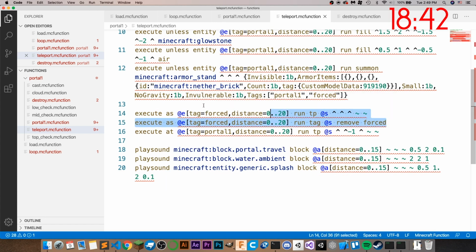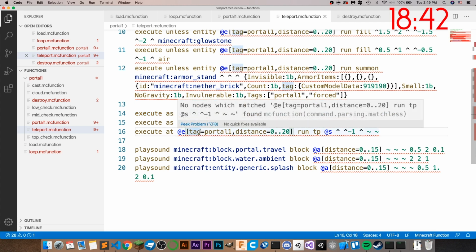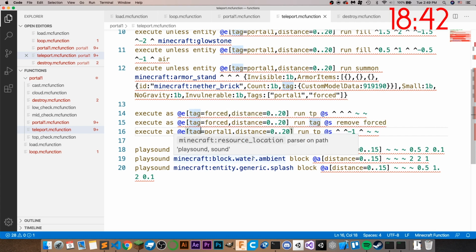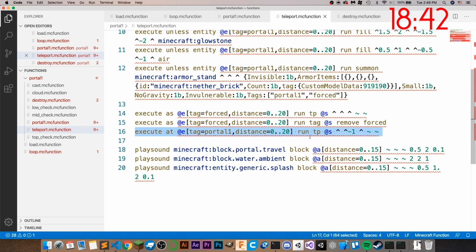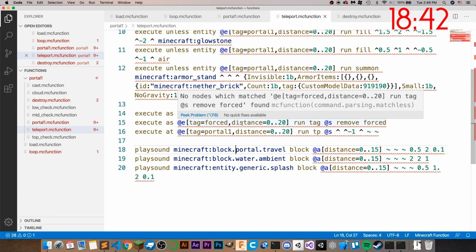So these 2 commands here are just to ensure that the rotation of the new portal that was forced into existence matches the rotation of the portal that was in wherever you came from. And then this just teleports a player back to that portal that was just created. And then it just plays some sounds. So that's basically everything about how it works.